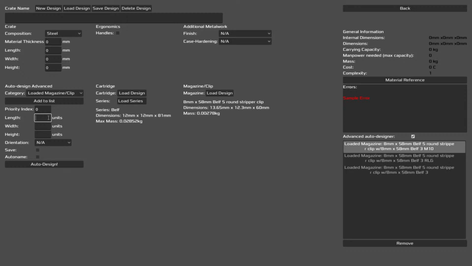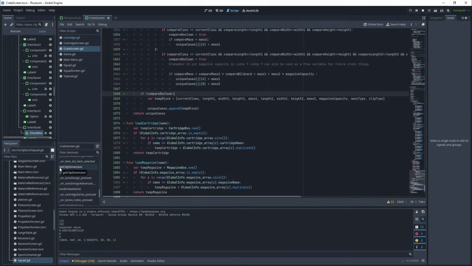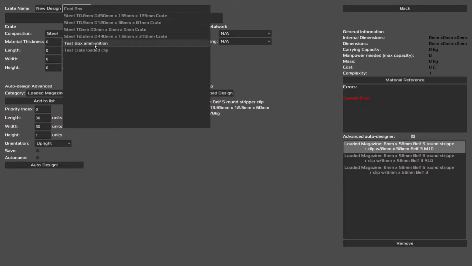So you can use the same function. 3031 upright. Design. So let's check the values. Let's compare them.